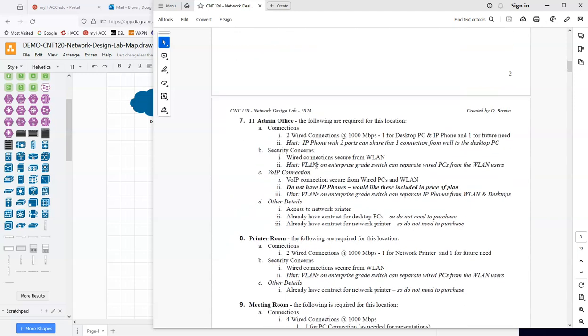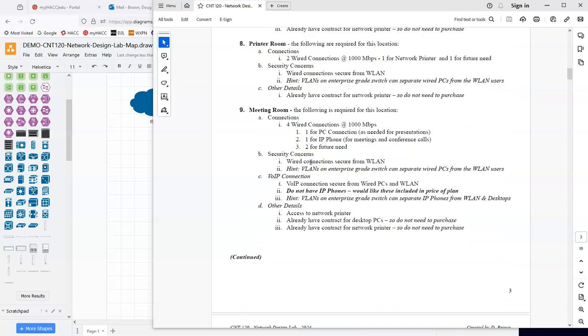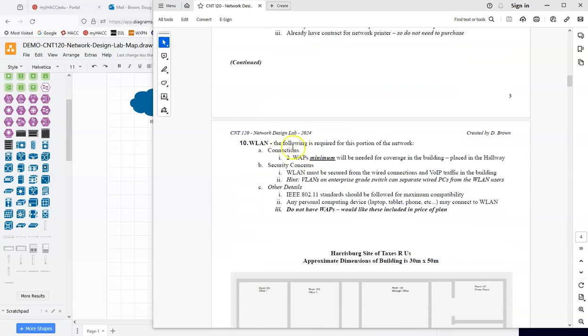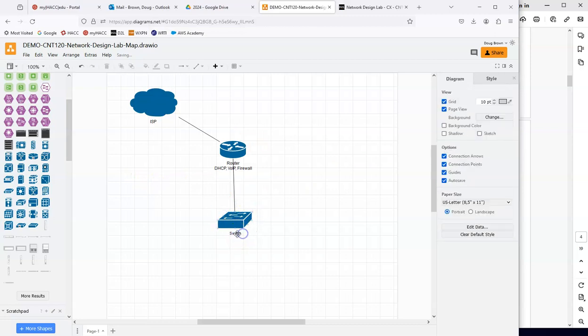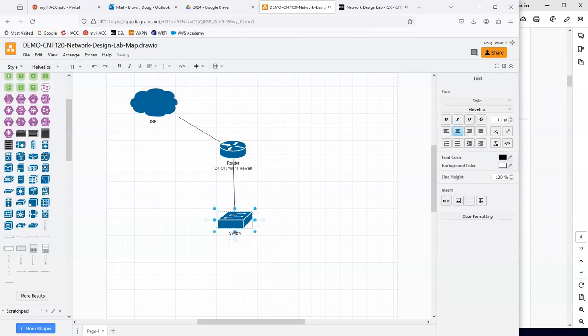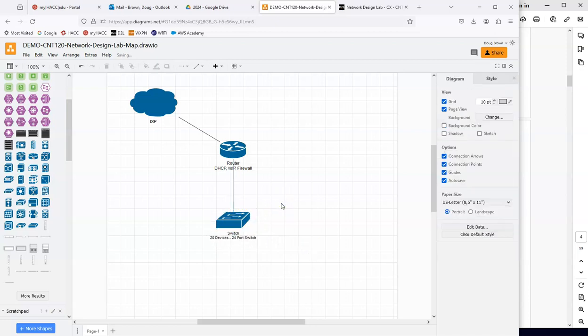I'm going to keep going. 11, 12, 13, 14, 15, 16, 17, 18, 19, 20. It looks like we have about 20 drops in here. So I'm going to make a note in here that we have 20 devices connecting. So this is probably going to be a 24-port switch. That'll be kind of our starting point, and we'll have that note for later. That'll save us some counting later.